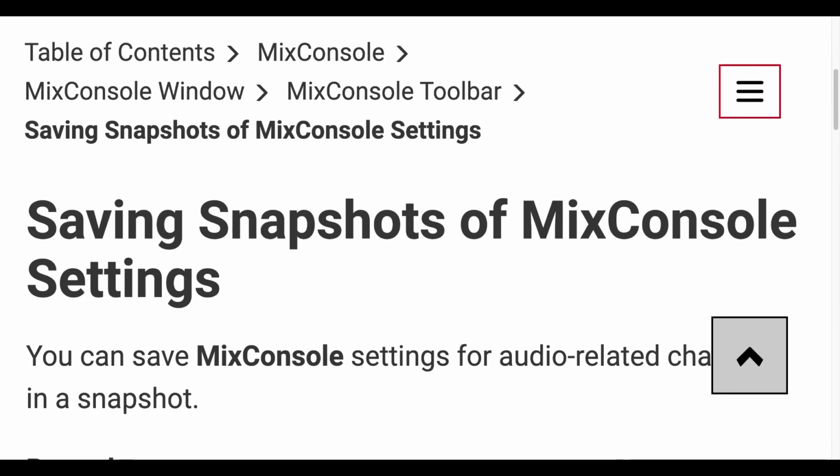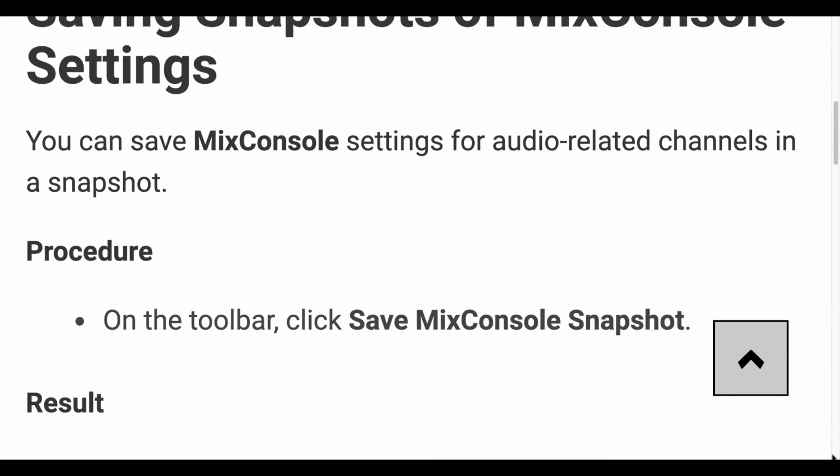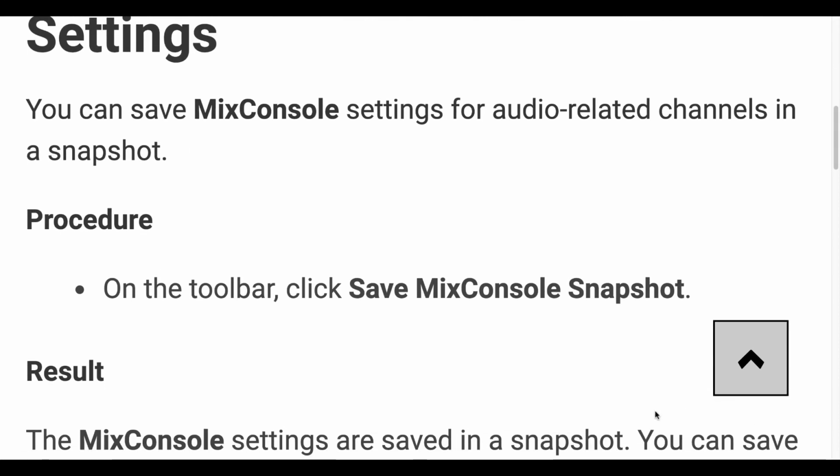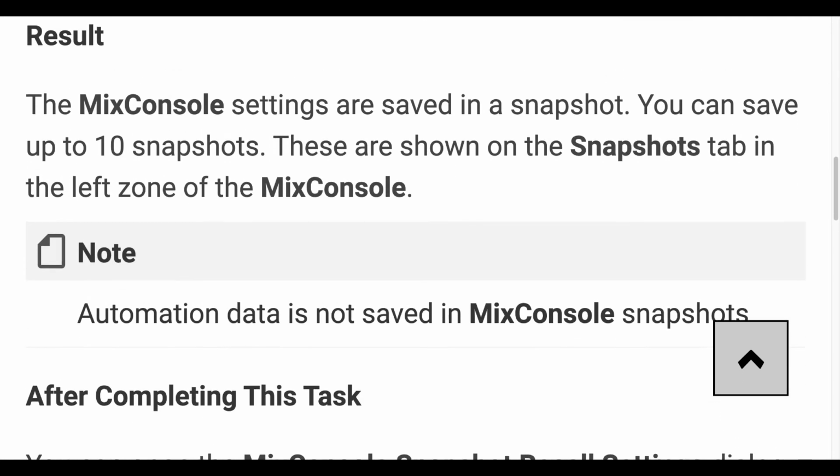Saving snapshots of MixConsole settings. You can save MixConsole settings for audio-related channels in a snapshot. Procedure. On the toolbar, click Save MixConsole Snapshot. Result. The MixConsole settings are saved in a snapshot.